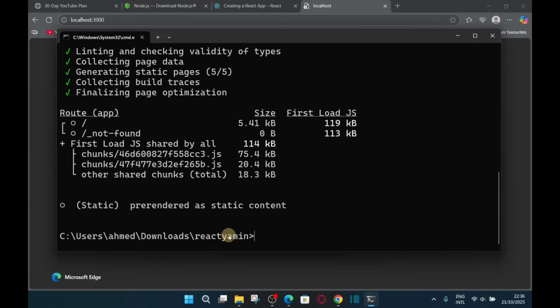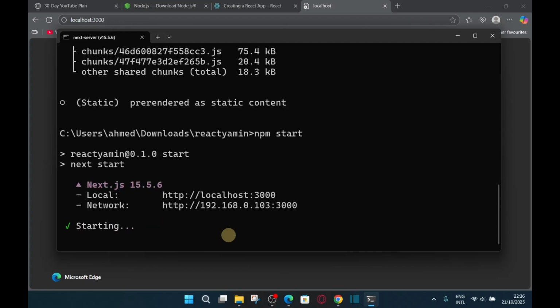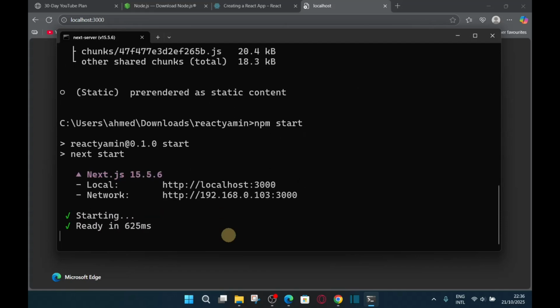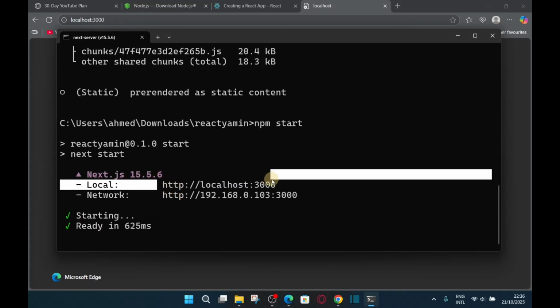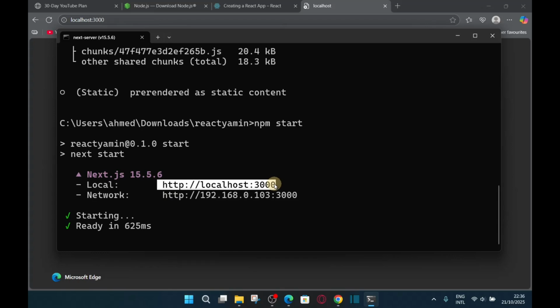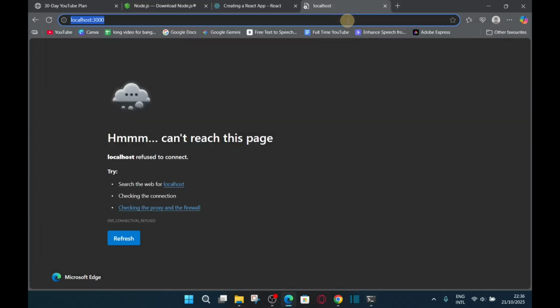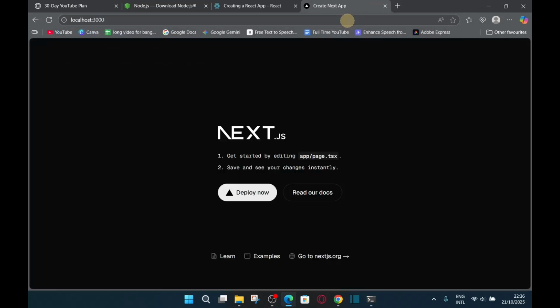Here we go. Now we can say npm start, right? Hit enter. Here we go. Now it's working perfectly. If we select it and press enter to copy it, then paste it here and hit enter, here we go, we have successfully created our Next.js project.